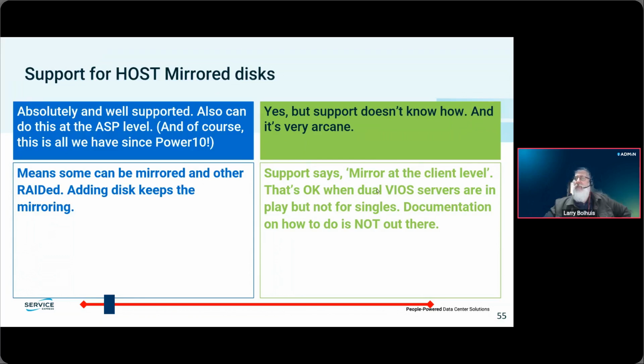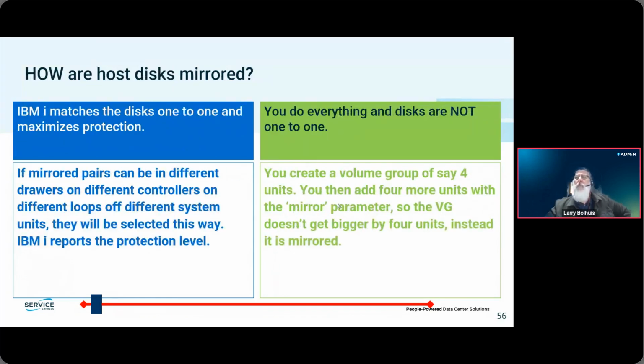In the VIOS world, it doesn't really know how, and support doesn't know how. It's really a pain because they don't do this, right? They use SAN storage. So they kind of look at you funny, and you want to do what on internal disk? It doesn't even make sense, right? How are disks mirrored? IBM i is very smart that way. If I have two big NVMe devices and they're sliced into 400 gig slices, and I say mirror them, it will mirror the two NVMe devices to each other.